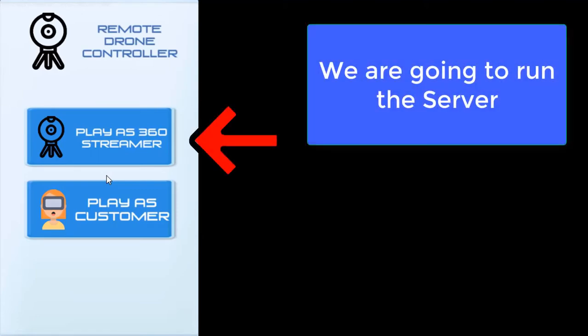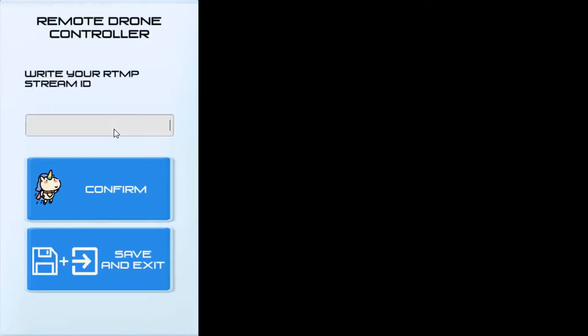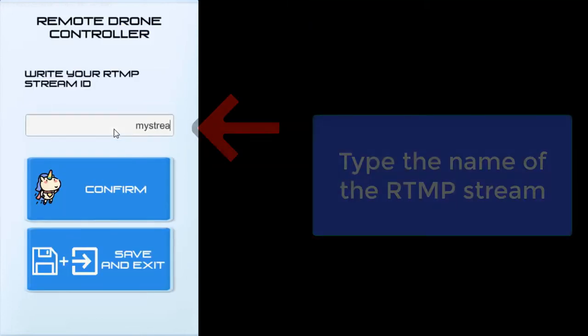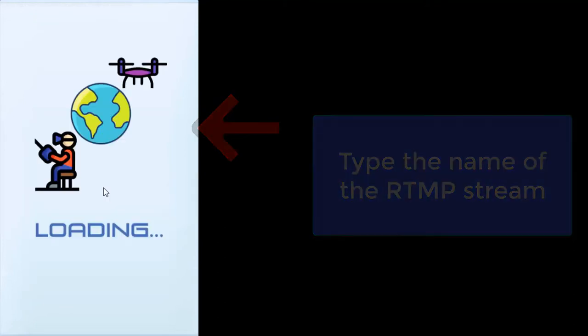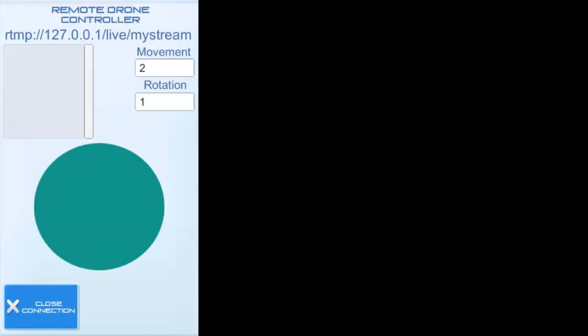Since we are going to run the server, press on Play as 360 Streamer. Then on this screen you should specify the unique name of your RTMP stream. Let's use My Stream. Now press Confirm.